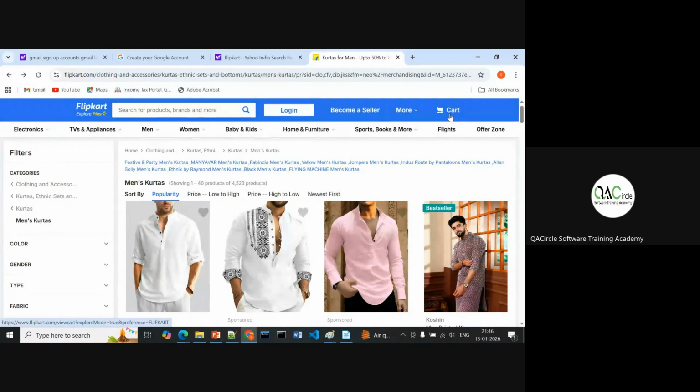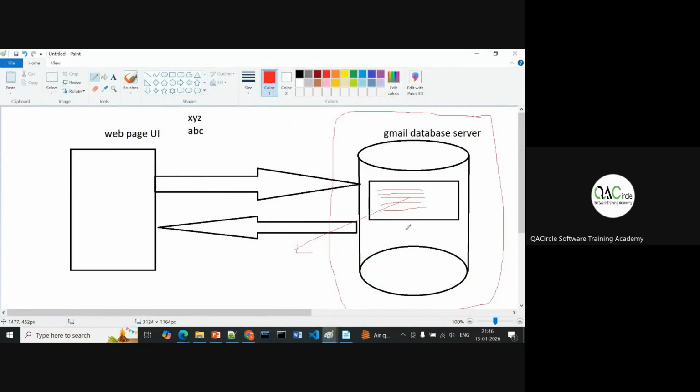So next time when you are booking, adding to cart, and want to order that product, you will get the option to select which address you want. Till that time it will accept only the default address. Correct? Yes. So the address will be selected, and you can deliver the product successfully.